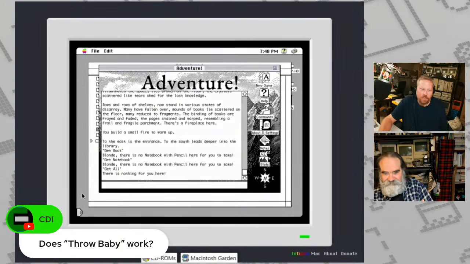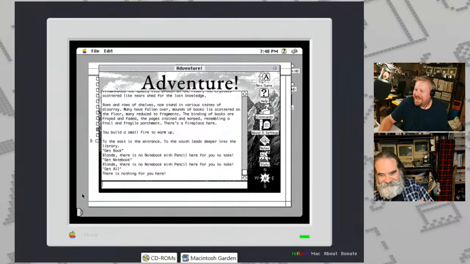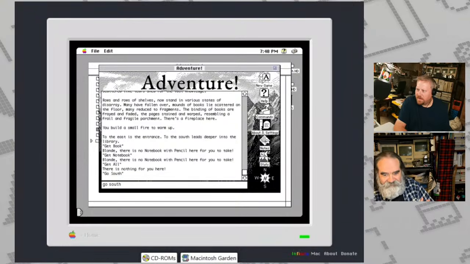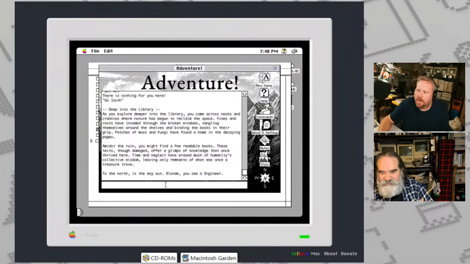Does throw babby work? How was babby formed? All right, let's keep going deeper into the library. So let's go south. And you can actually use some of the other directions, like go deeper usually works, or it depends.